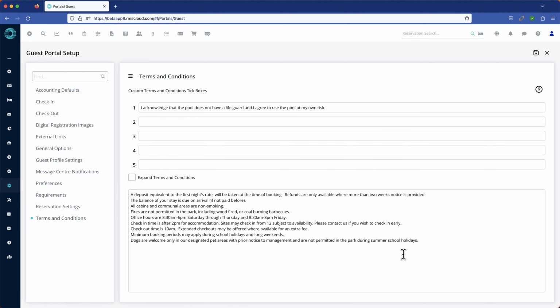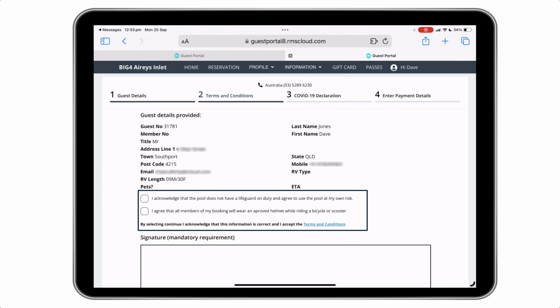In terms and conditions, now remember we looked before at a couple of little special conditions I had set, and this is where you can put them.